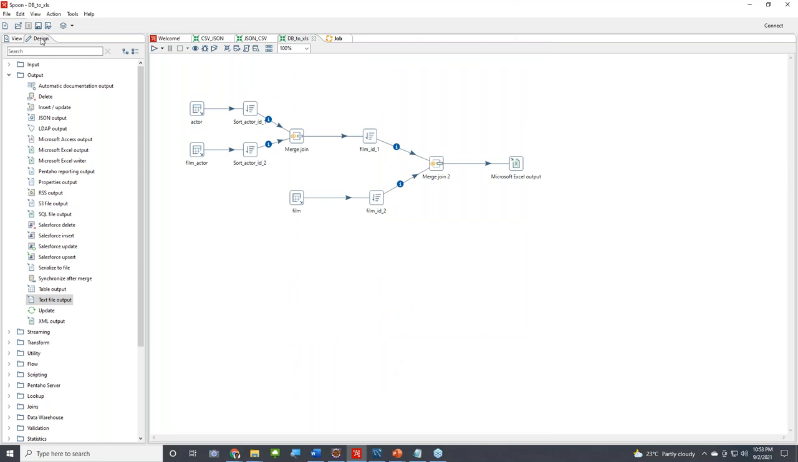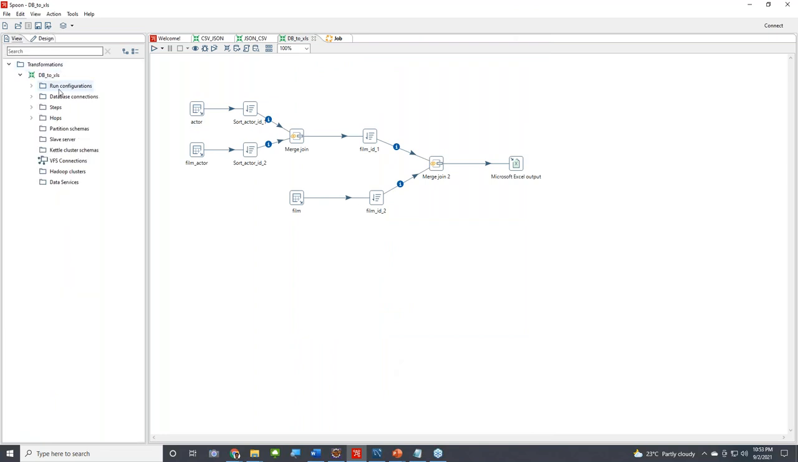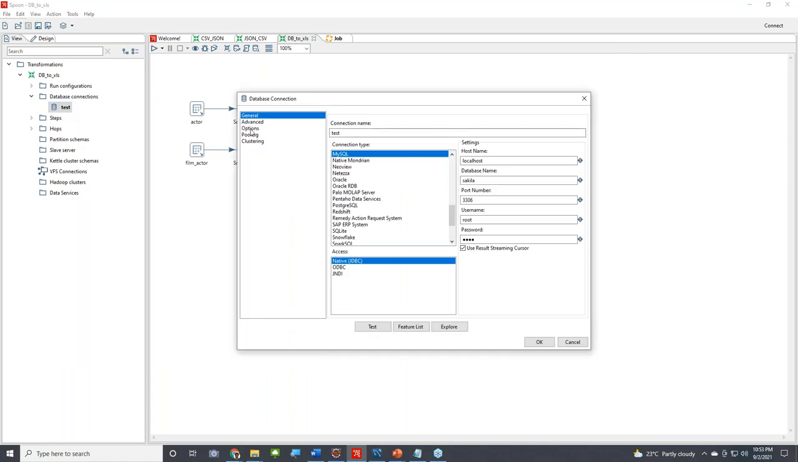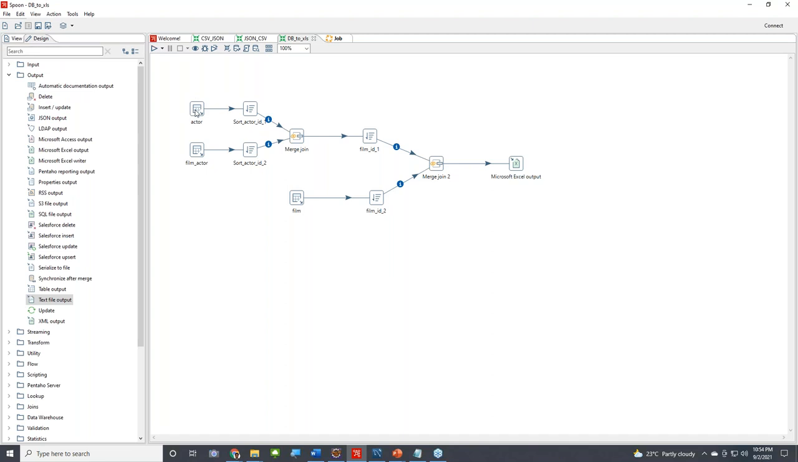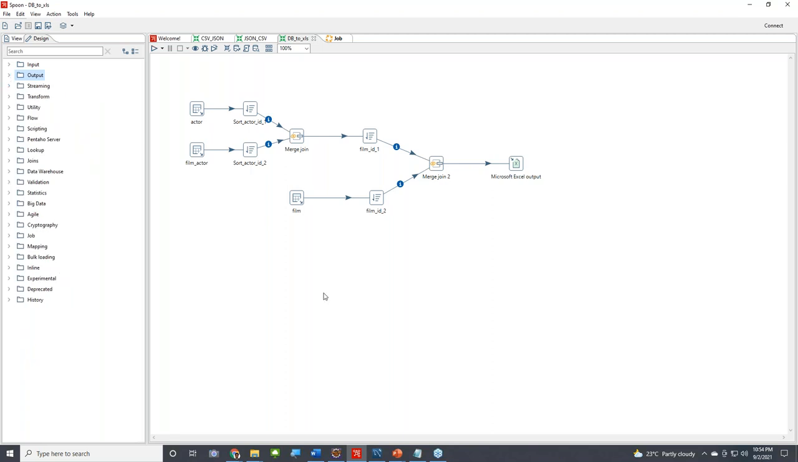Now let me show you the created connection. I have created this test connection. Yeah, so it looks like this. These are the parameters we generally provide so far as a JDBC connection is concerned, and I have provided them, and let me test this. Yeah, it is successful, right? So this way. Let me show you one step with respect to the input database table.